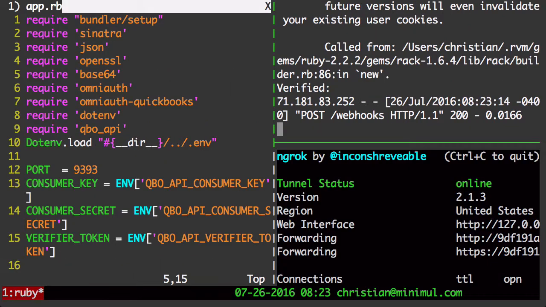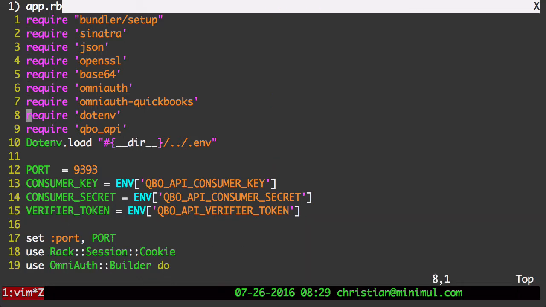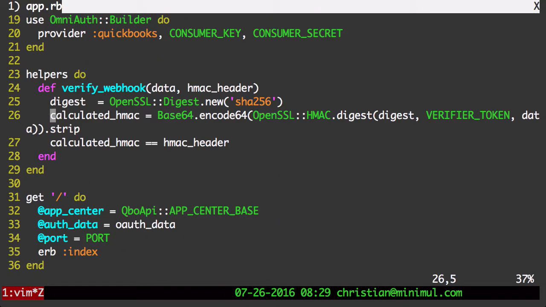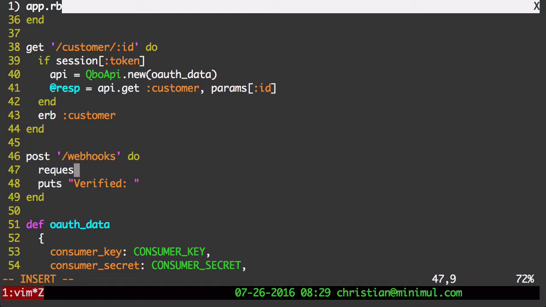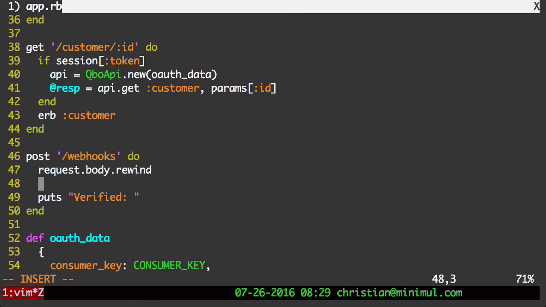Let me unzoom. All right, so let's finish up. I'm going to zoom here. Let's go back to where we were here, the post. Okay, so let's do request body rewind. This is just good practice here within Sinatra. I don't know why I totally have to do that. But then let's read the body in. Okay, that's going to be what we're calling the data.